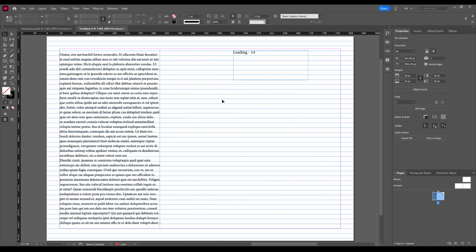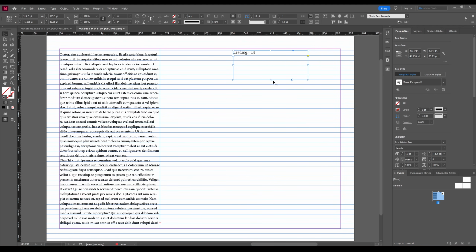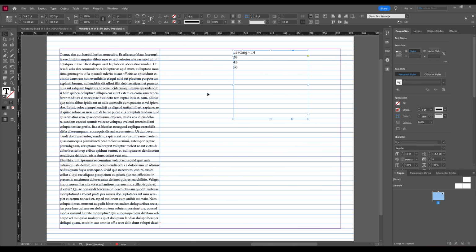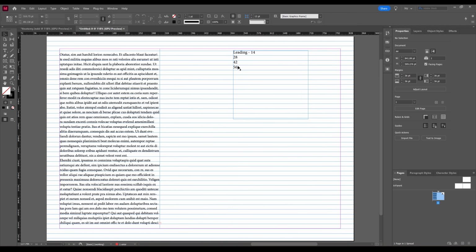Second thing, imagine in our case leading was 14. So whatever margins you are going to set, it should be a multiple of 14. So I'll write the 14 table. 14 multiplied by 2 is equal to 28, 3 is equal to 42, 4 is equal to 56. So what is the benefit of doing that? When you put the margins in multiples of 14, it will automatically snap to, or align to, the baseline grid.